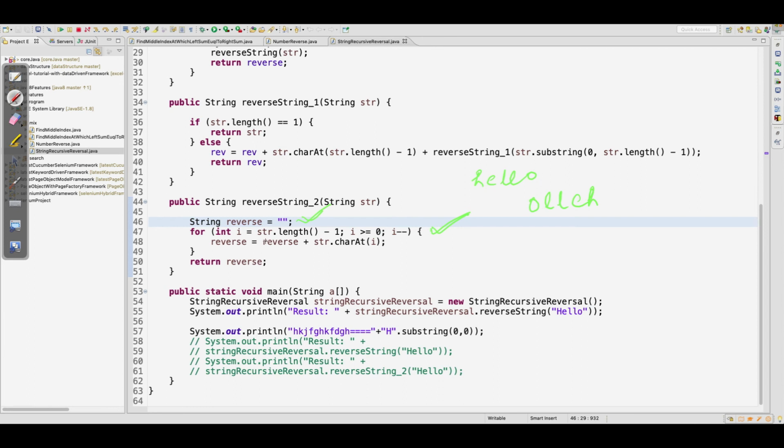That is the reason I'm using str.length minus 1. If you look here, the length is 1 2 3 4 5, so 5 minus 1 is equal to 4. So I'm starting with I equal to 4, and I'm putting the condition: if my I is greater than or equal to 0, till there you go and execute. You got it now? So this is your for loop condition.